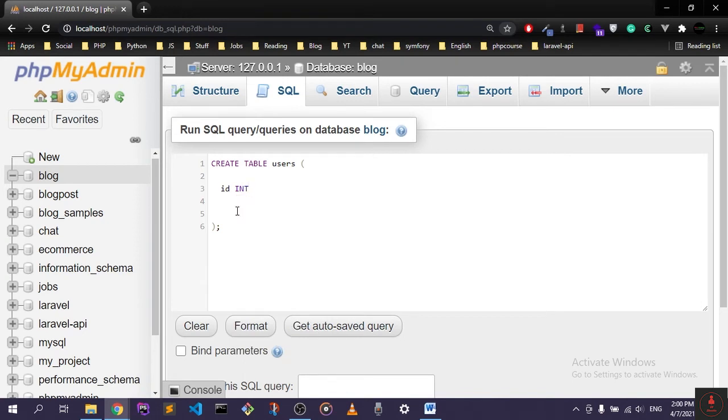The ID is going to be an integer, and now we need some allocation, which is the number of places or spaces this column is going to occupy. Let's give it 2, and of course you can make this anything you want, but don't make it too big or too small. It depends on what you want to do with this column. So this one is going to hold only 2 numbers.